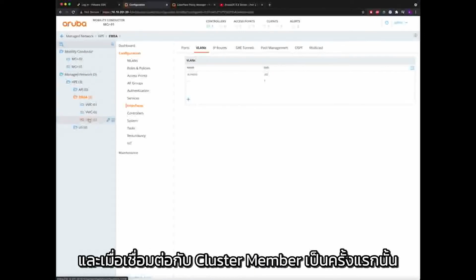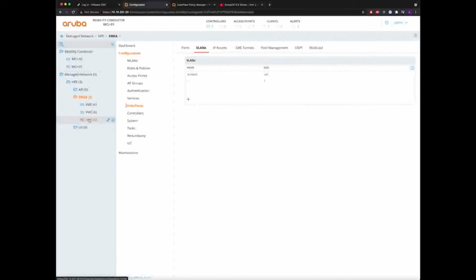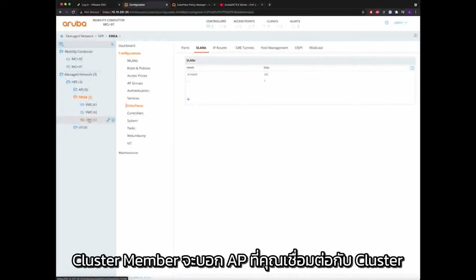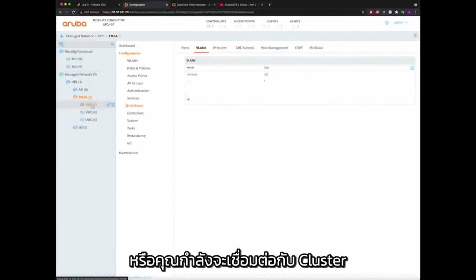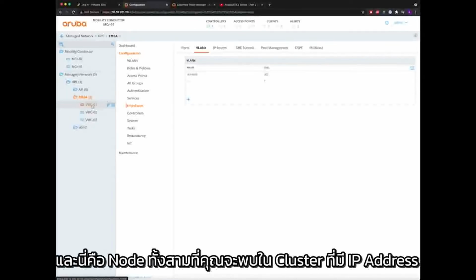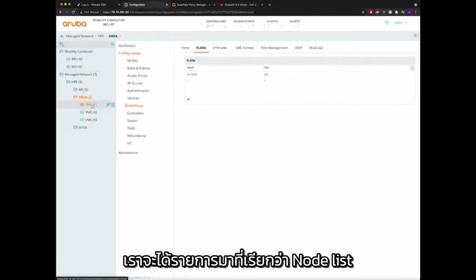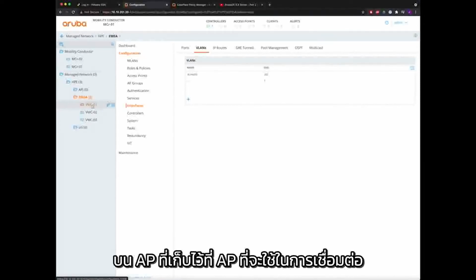And when it initially connects for the first time to that cluster member, the cluster member then tells the access point, you are connected to a cluster, or you are going to connect to a cluster, and these are the three nodes that we will find in the clusters with the IP addresses. So it gets a list, a so-called node list, stored on the access point, that it will then use to connect to.